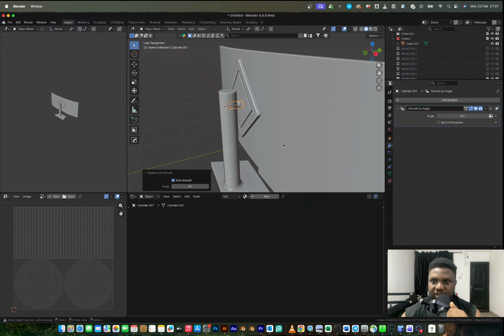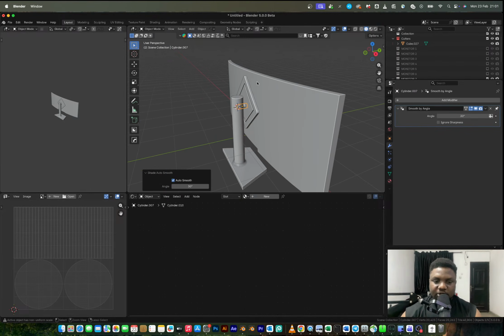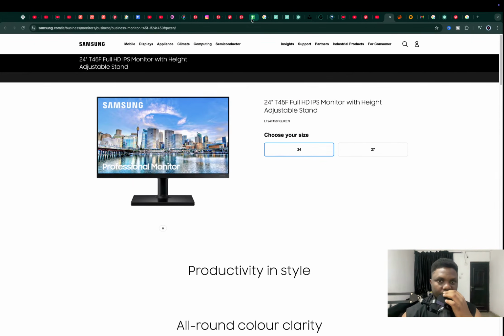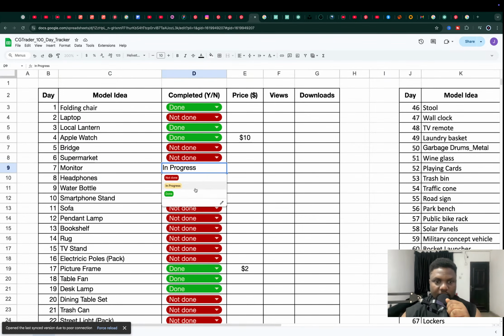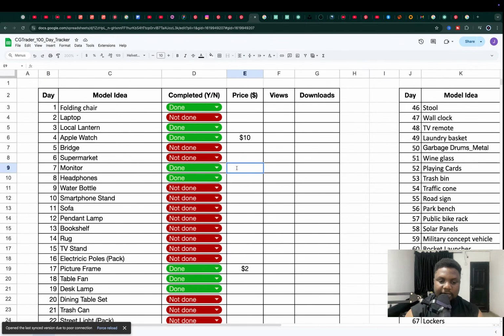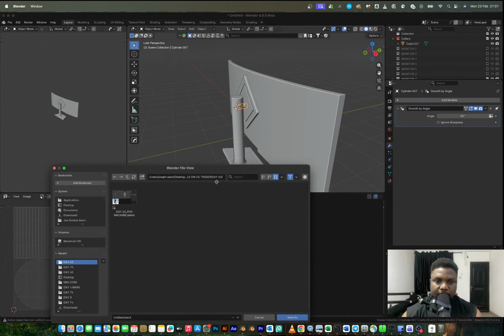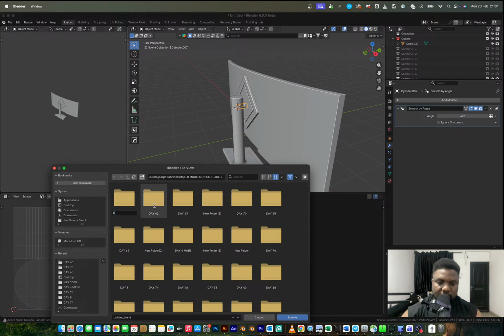All things being equal, I should be back on by 11 today. So, yep, let me just save this. Where is the file? Monitor is done. I feel like I'm going to put this at 15 because I'm probably going to model one more. So I'm going to put this at 15, and then this is going to be day 7. Right here. Day 7.